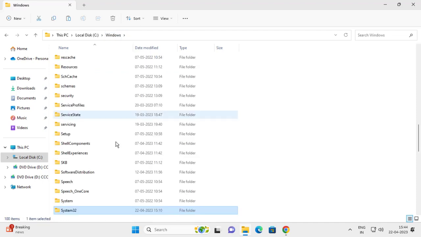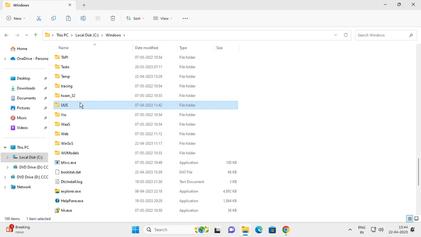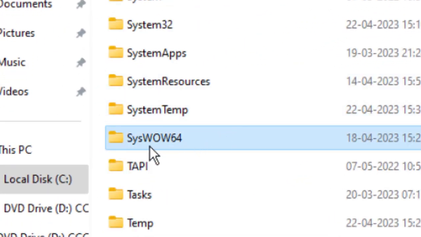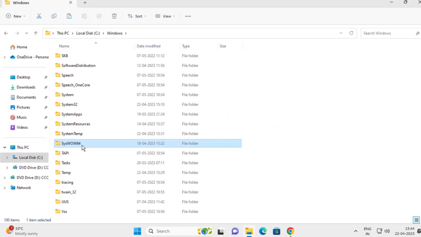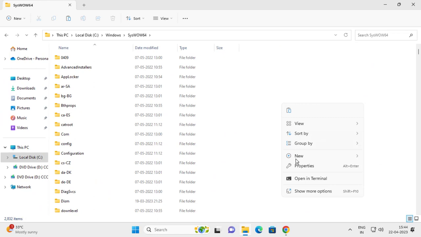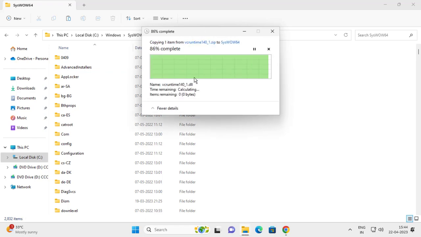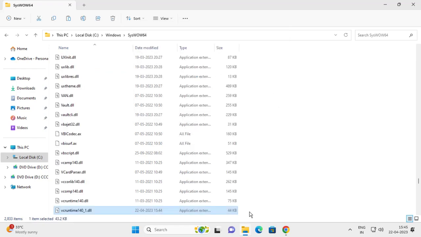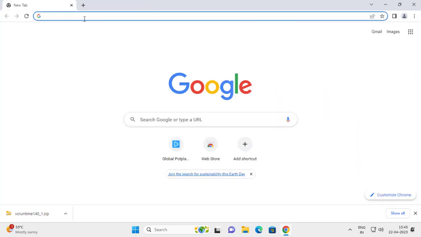and go to Windows again guys, back to Windows, and you need to search for SysWOW64. Double click on it, right click on the empty space and paste it guys. We need to paste here also. Click continue. This is installed guys. After installing this, close out of here, go to Chrome again, close it.